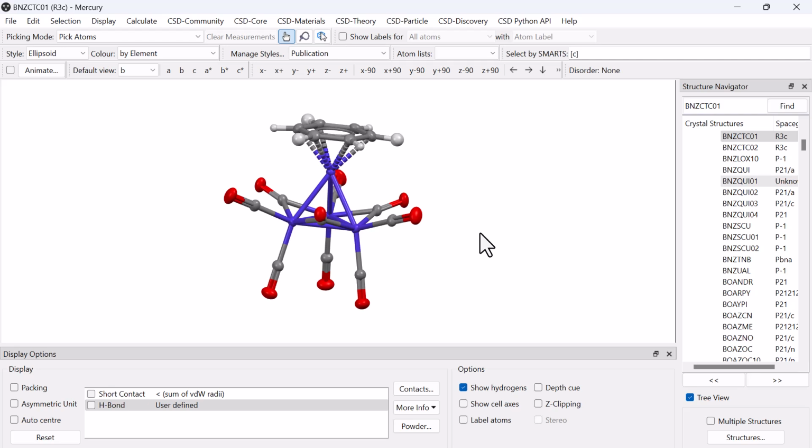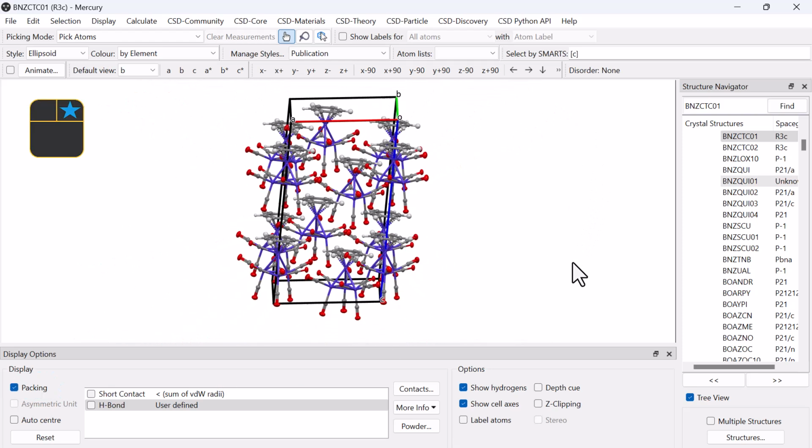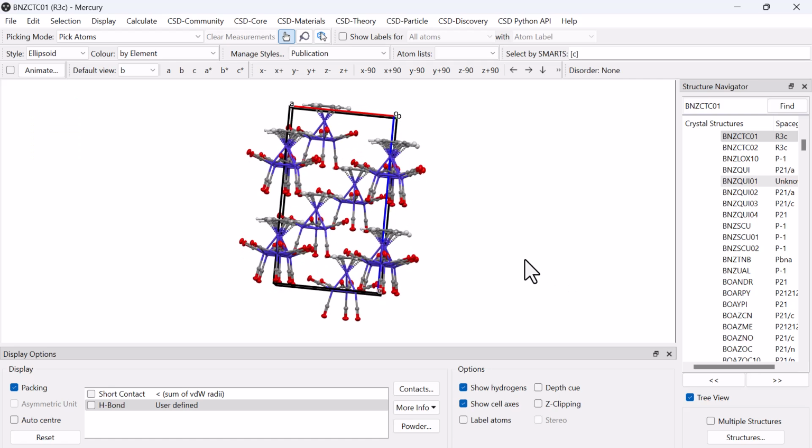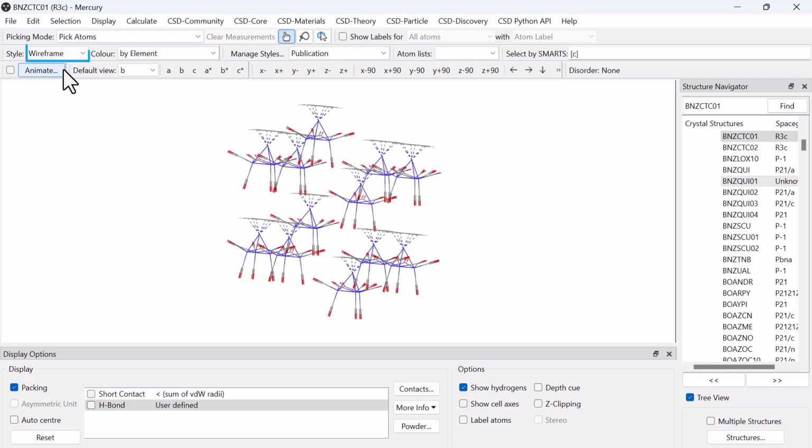You might want to explore the crystal packing. To do this, we first enable packing using the packing option from the Display Options toolbar. You might need to zoom in or out to see the unit cell contents, and you can turn on or off the display of the unit cell. To make things clearer, we can also change the style to wireframe.